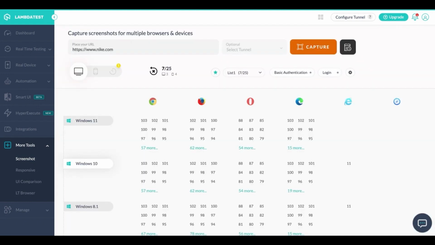You can also capture screenshot of a website which is behind a basic authentication. That is, you simply need to enter in the username and password of the website that has a basic auth. Simply click on save, enter the URL of which you want to capture the screenshot, and click on capture.